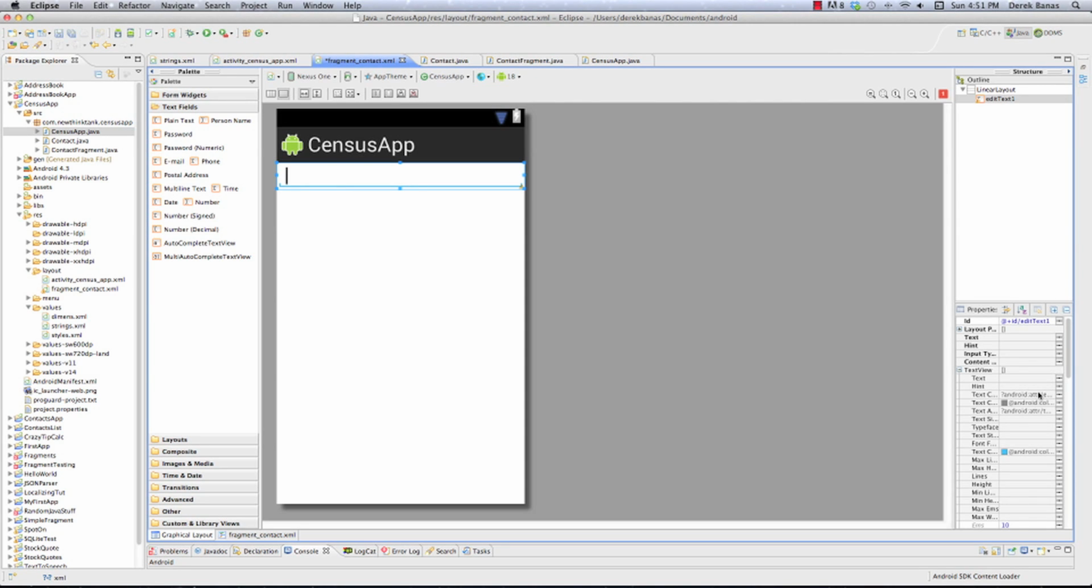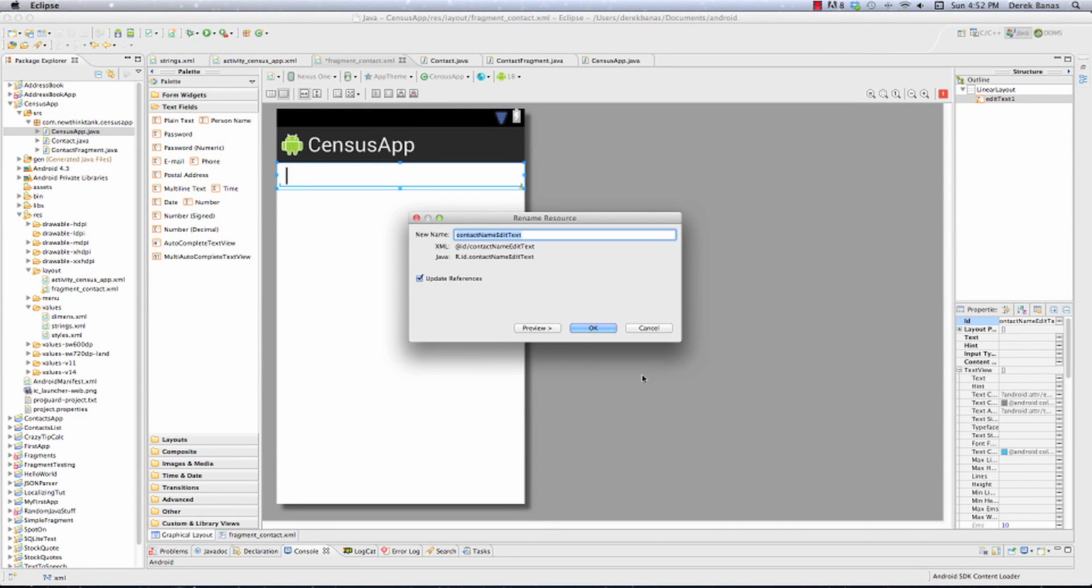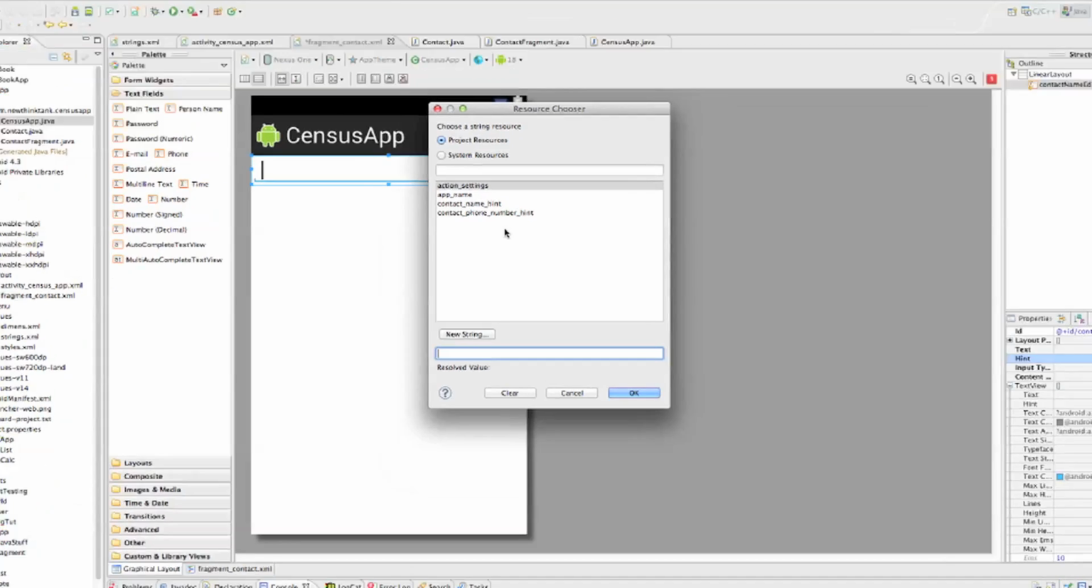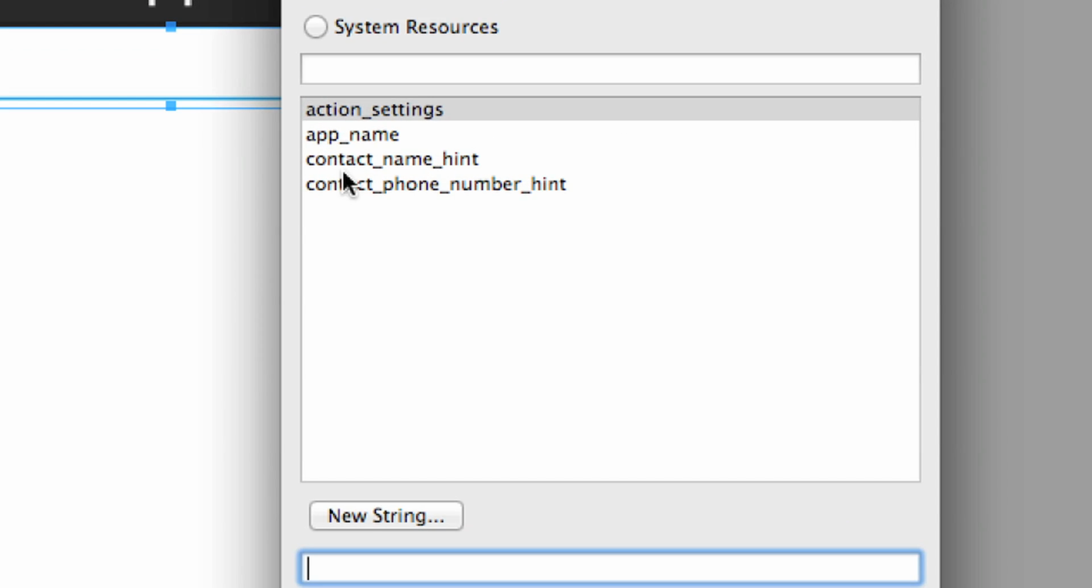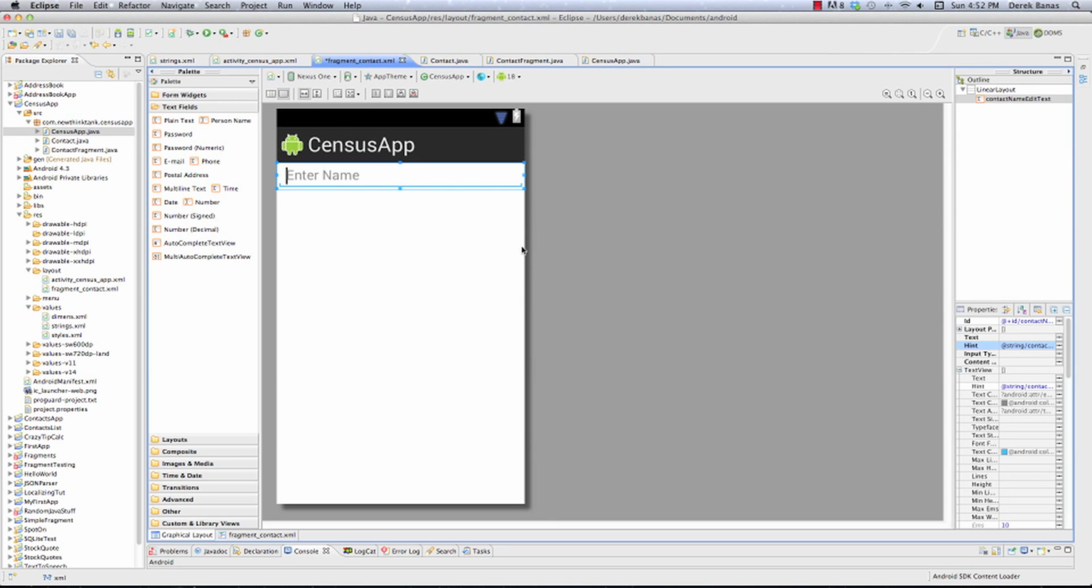Well, I got to give this a new name because edit text 1 is a terrible name. What I'm going to call it is contact name edit text. Not much better, but it's a little bit better. I'm then going to come down to the hint area. Now when I click on that, it's going to say, do you want me to update? Yes, I do. Okay, go for it. Now I can come down into the hint, click on that, and we already created that. Remember, we said contact name hint. So let's just select that, and now you can see enter name is showing up inside of there.